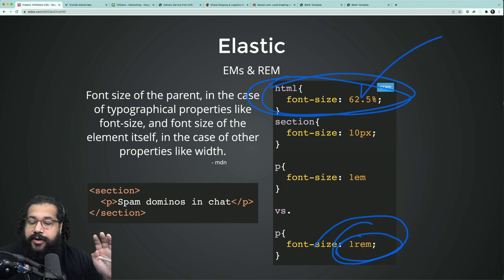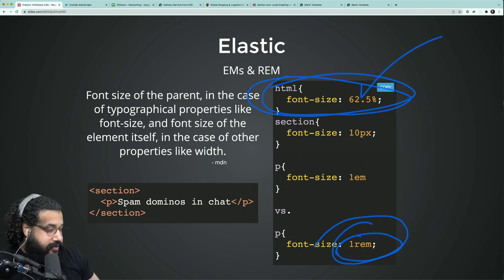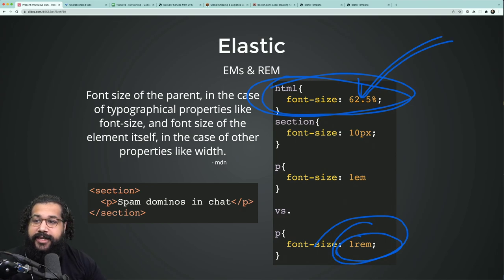So what I do is the big brain move of setting my font size to 62.5%. Now, the quick ones among us would realize that 62.5% of 16 pixels gives us what? Gives us 10 pixels, right? If you do 62.5% of 16, it gives us 10. So this is just a fancy way of getting back to the 10 pixels so that I can do the math in my head. One REM is 10 pixels, two REMs is 20 pixels, three REMs is 30 pixels.